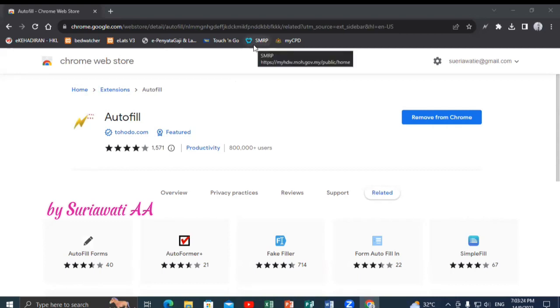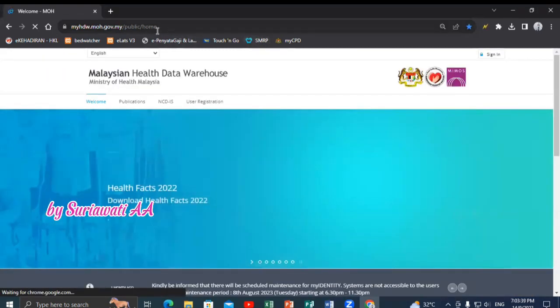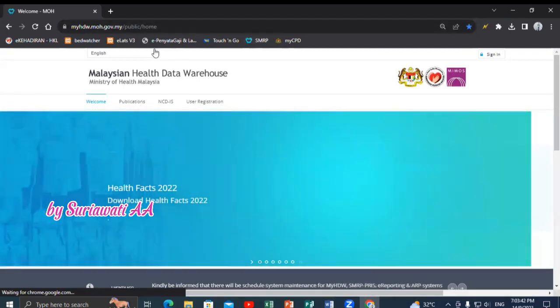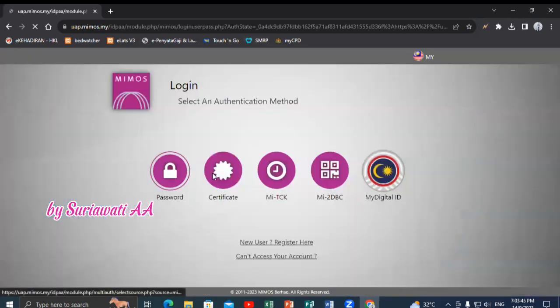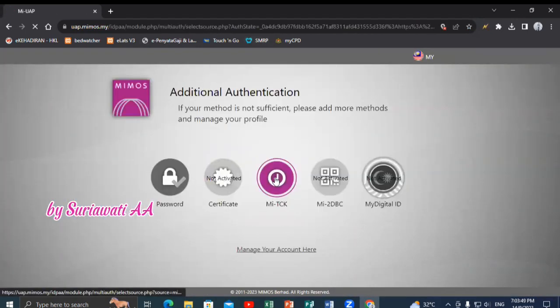Okay, now we will try to key in our patient's data into the SMRP website. I have created a shortcut over here. But if, let's say, you need to Google it, you just Google the web address and then sign in using your user ID and password.